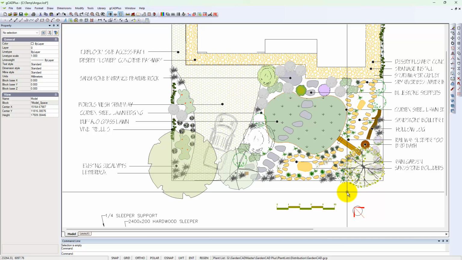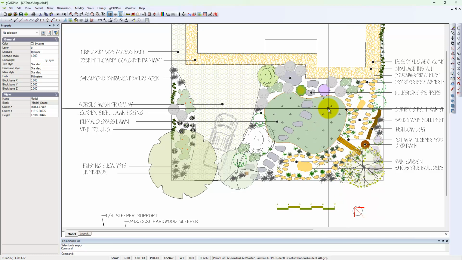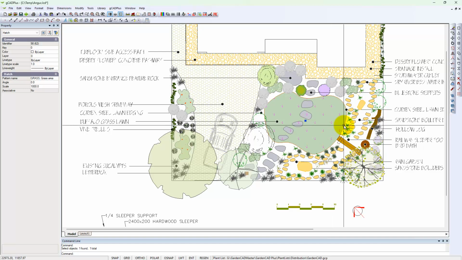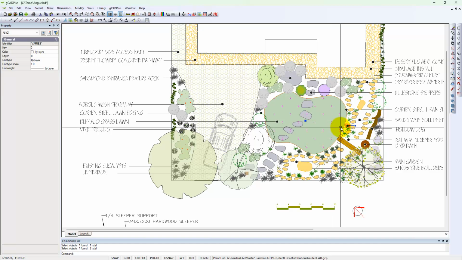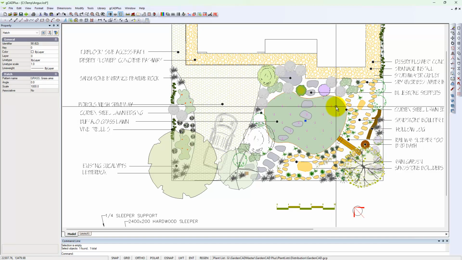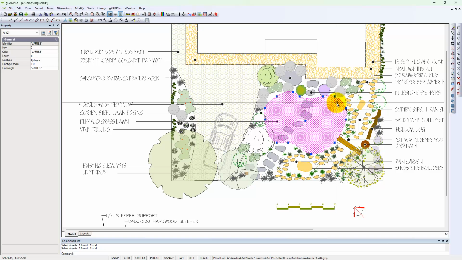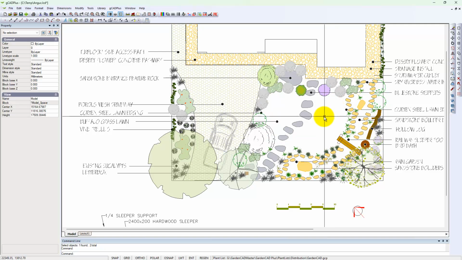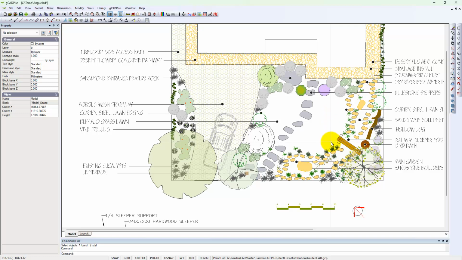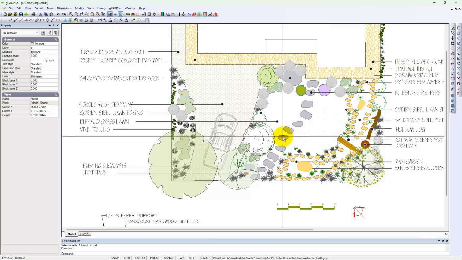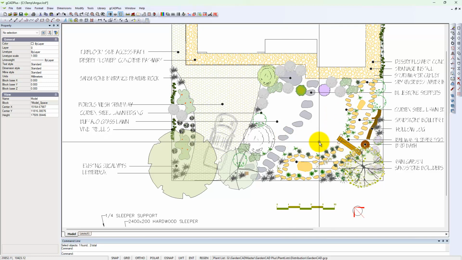But let's imagine that the client would like a more formal design. They're not too happy with the design of the lawned area that's running through here. What I want to illustrate is, let's get rid of that now. That's a hatched area and a polyline through here. What they would prefer is a more formal line, a more formal lawn in that area.